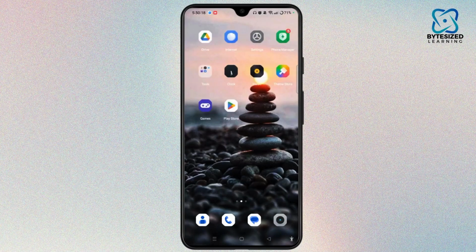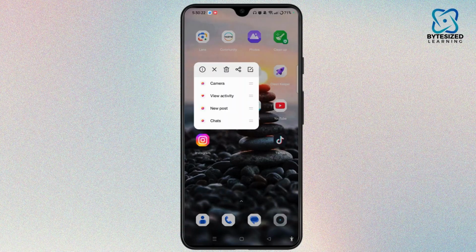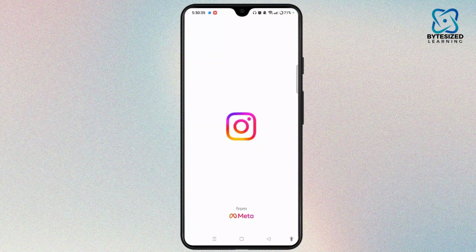First of all, clear Instagram cache. Long press on Instagram app icon, select app info and tap on storage or storage and cache. Select clear cache and relaunch Instagram and check if the issue is resolved.